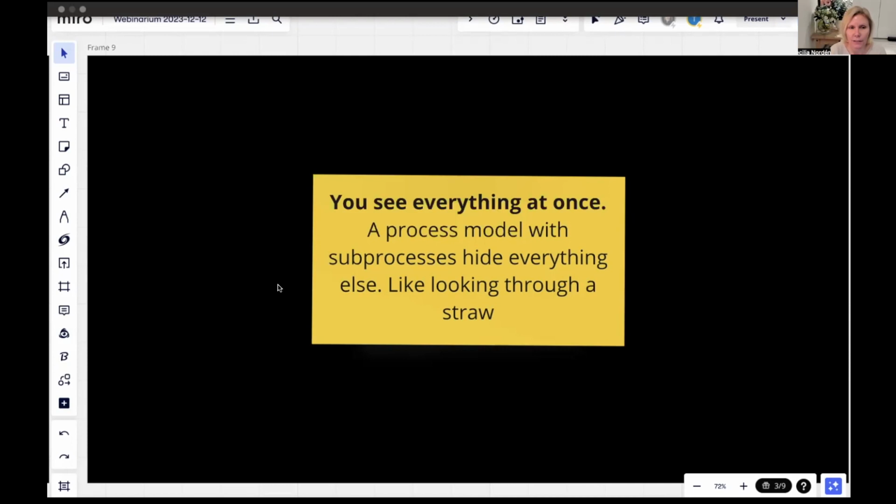And one of the other things is that we see everything at once. Usually if we do process models, they are sometimes in one of those systems where you break them down into sub-processes. And each time you click on one process and move down, you lose your ability to see everything around it. It's like looking through a straw, and you go more and more into detail, and you don't really see how that affects anything else.